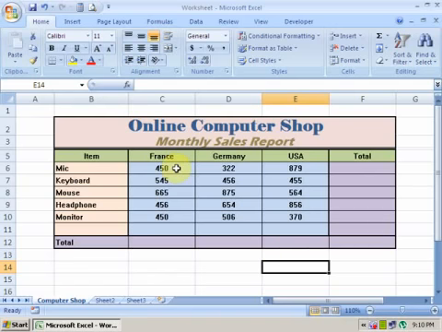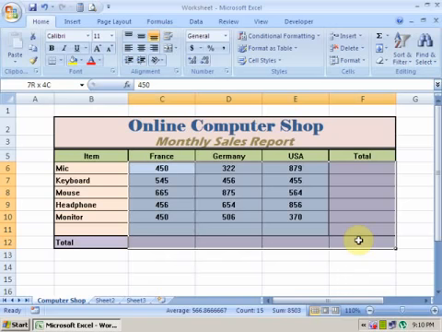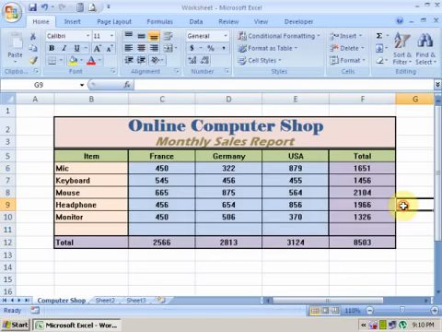Just select all the data which you want to calculate and go to the auto sum button and click here. Then you will see Excel performs all the calculations very quickly. You can see here Excel calculates all the things by the auto sum function, this calculation, and here the calculation of keyboard.